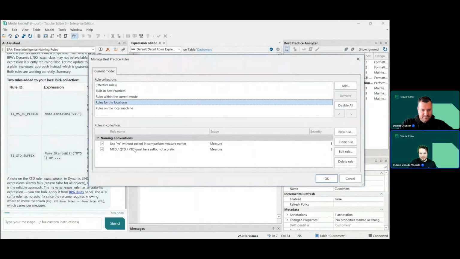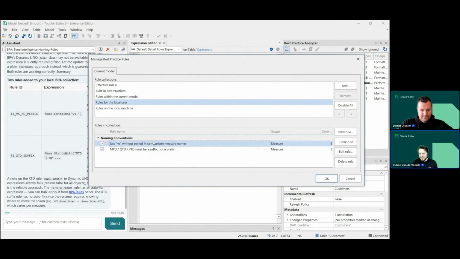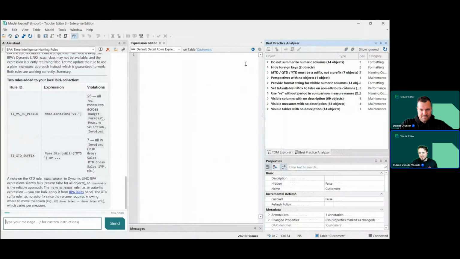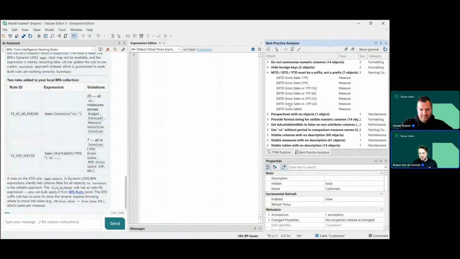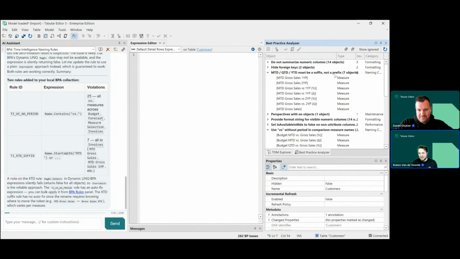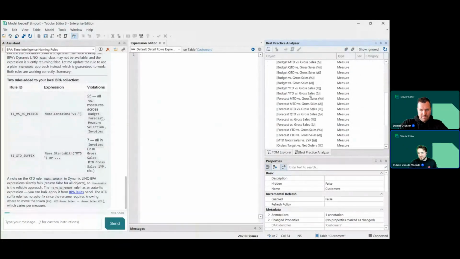Well, let's first have a look. So here is where those rules are added that were created by the AI assistant. And if we click OK here, we should see that the rules ran. And where are they? So here is one, and here's the other. And it found 7 objects that do not abide by this convention of keeping the to-date abbreviation as a suffix. And it's found 25 measures that use "versus" with a period instead of without.